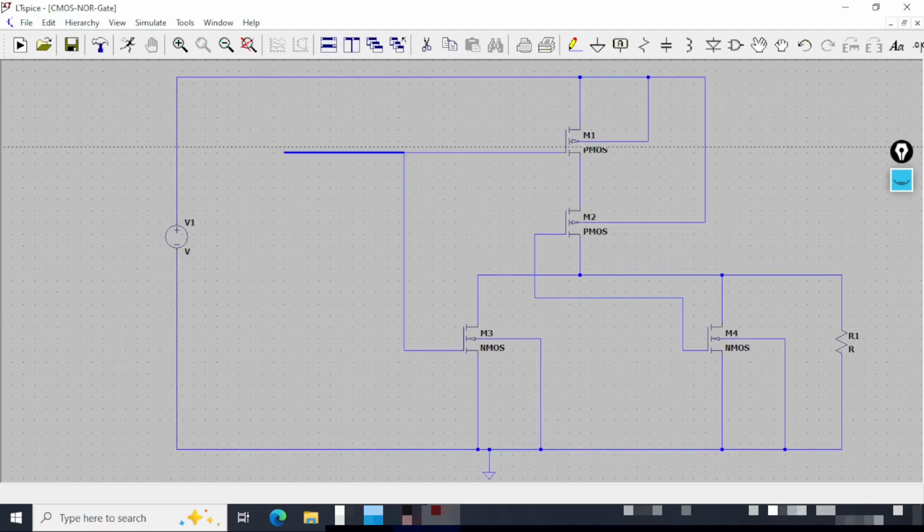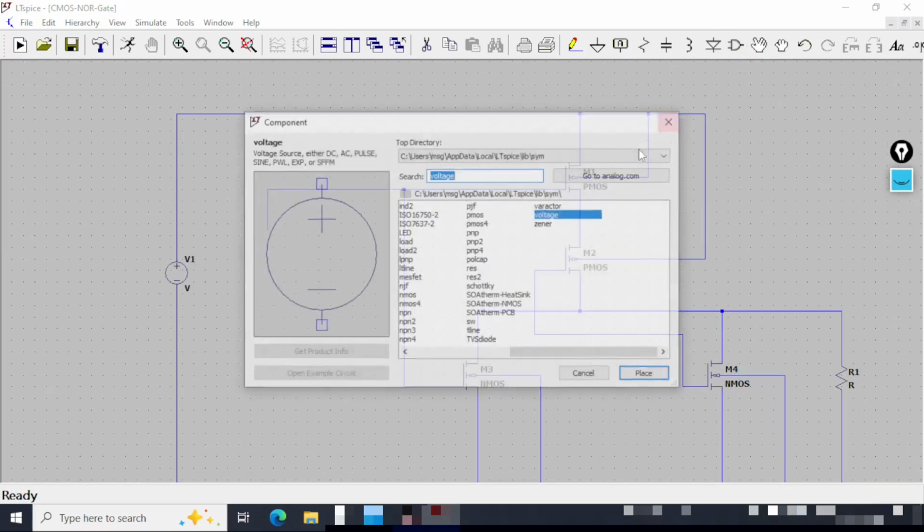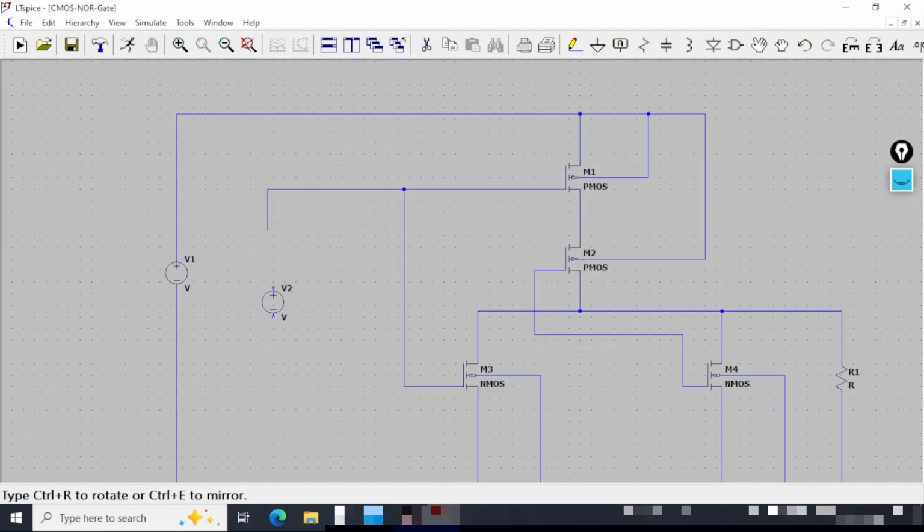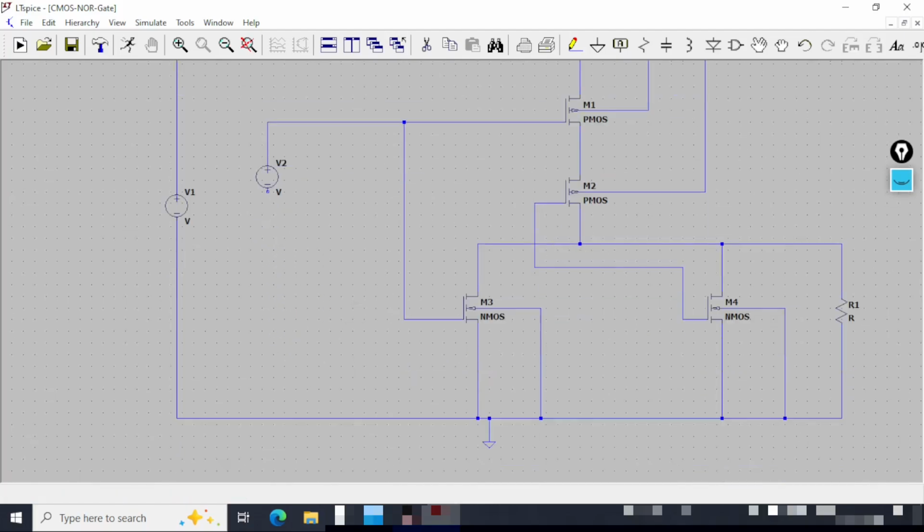I'll click here, go up to this point, come down up to this point. I'll right click and vanish it. I'll place a voltage source here. I'll go here, the voltage, pick it, and I'll click here. Right click it to vanish it.